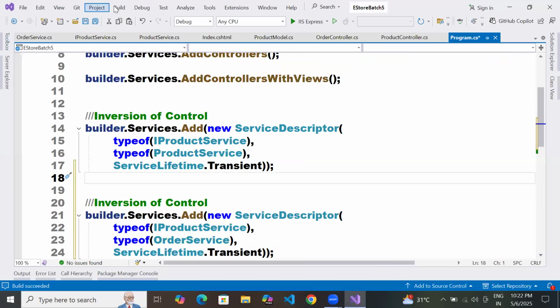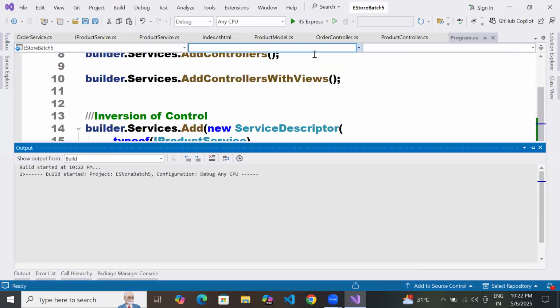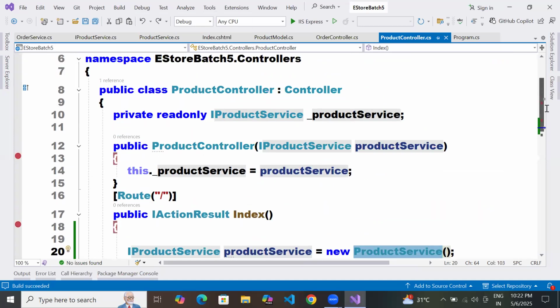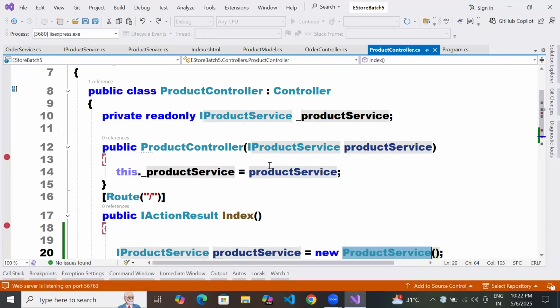Yes. Now when I build the project, you go to the product controller and put a breakpoint on the IActionResult method. At the same time, put a breakpoint here. Try to run it. What will happen? It doesn't know which service it has to detect. There will be a conflict of interest, I believe. Ambiguity. Ambiguity will be there.